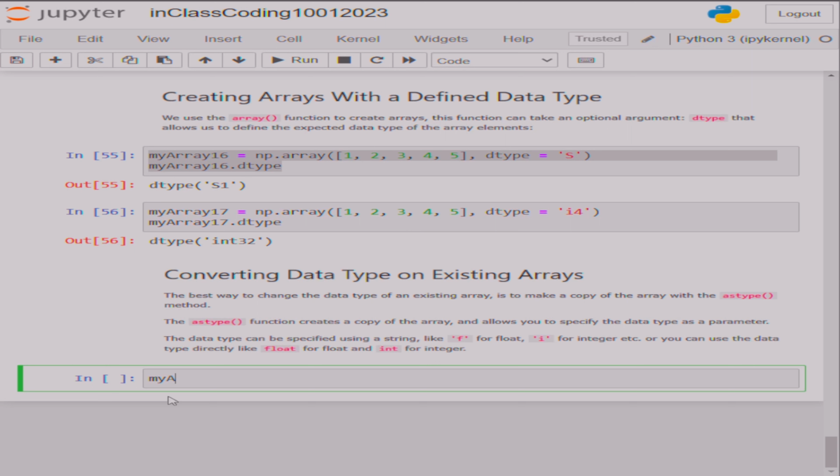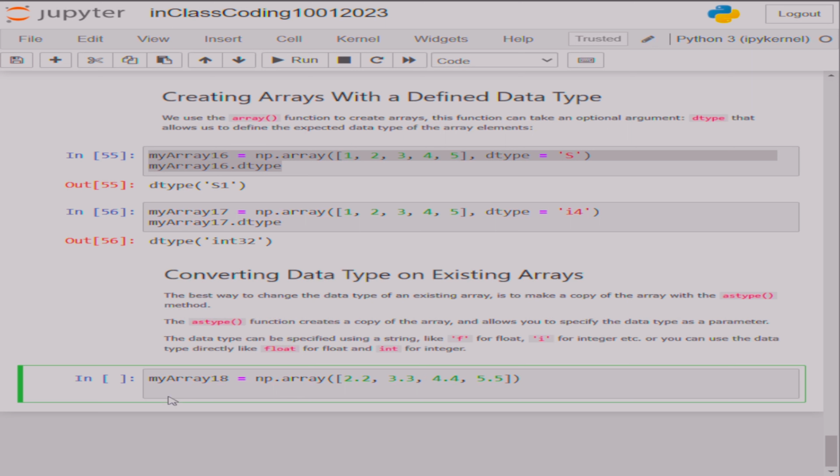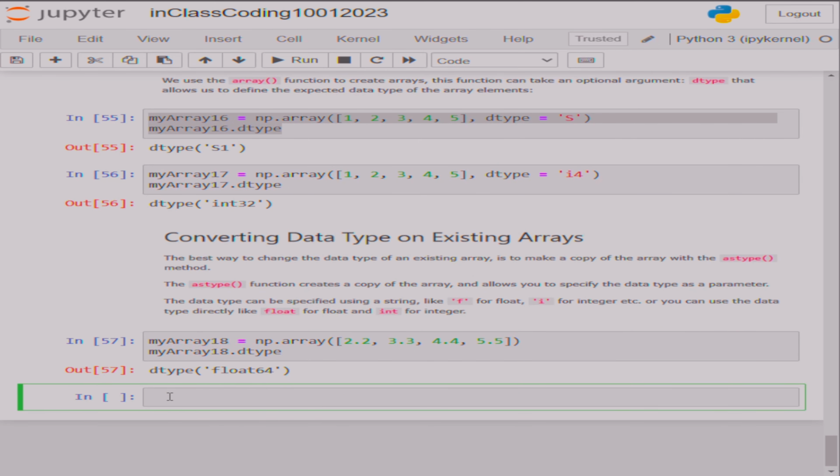My array 18 is equal to np.array. Let me create an array of type, say, float. That is 2.2, 3.3, 4.4, 5.5. I will check the data type, my array 18 dot dtype. It says it is float64.